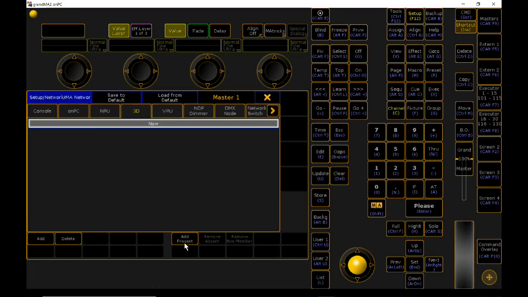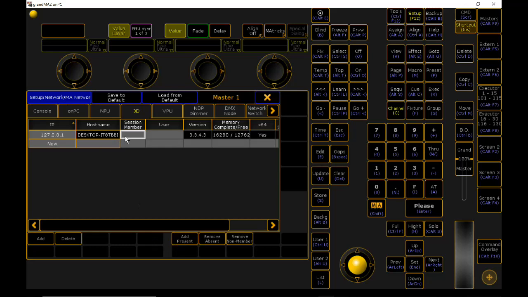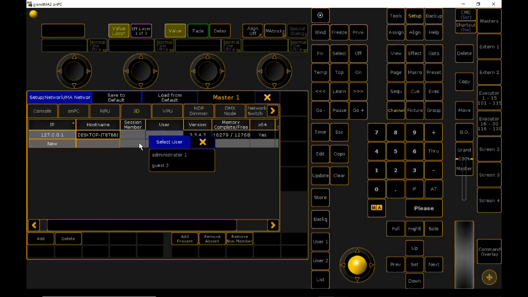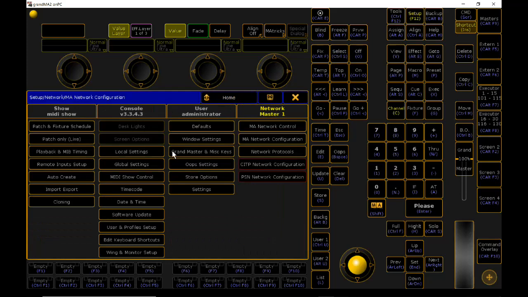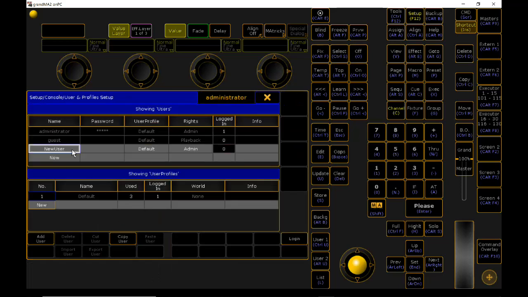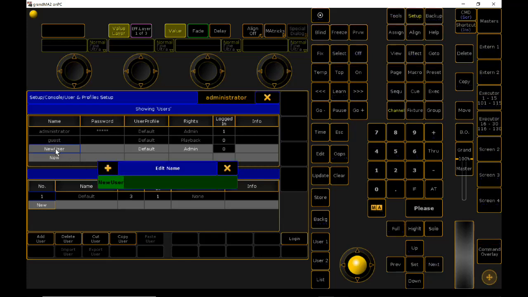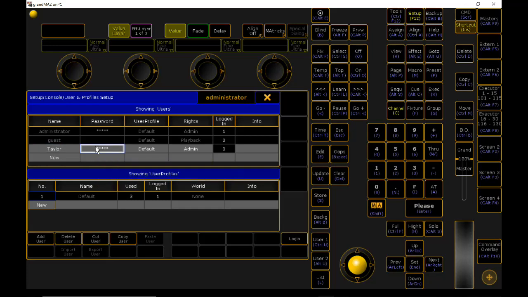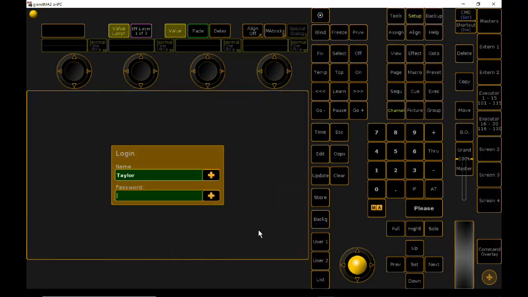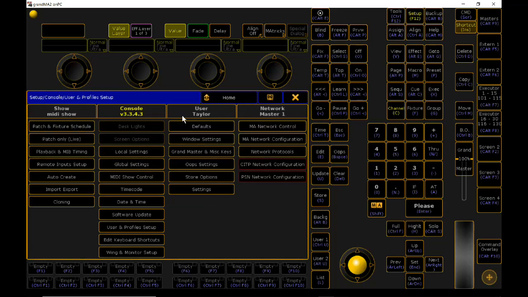So blank, let's just add present, and then we'll hit user. Before we do this, let's make a new user, since we need to make a new user anyway for the MIDI. Let's go to user and profile setup. Let's go to new, and I just right clicked on it, and new user, let's rename, let's just say Taylor. And then I'll make my password all lowercase Taylor. Alright. And then I'll hit login, and it'll prompt the password. I'm logged in right now as Taylor.